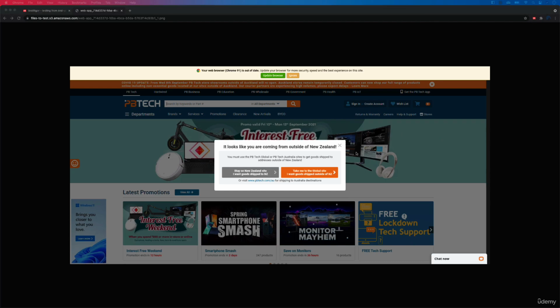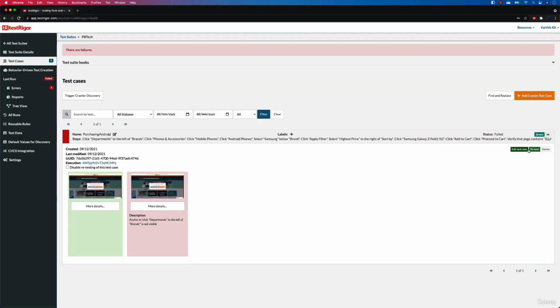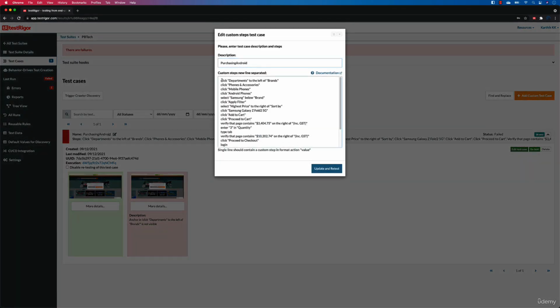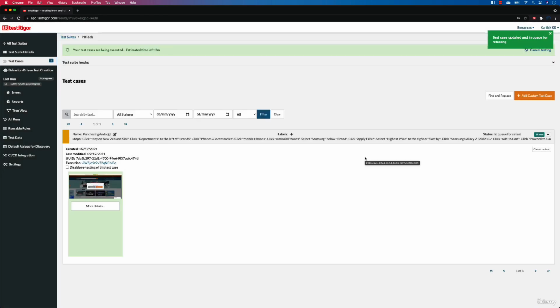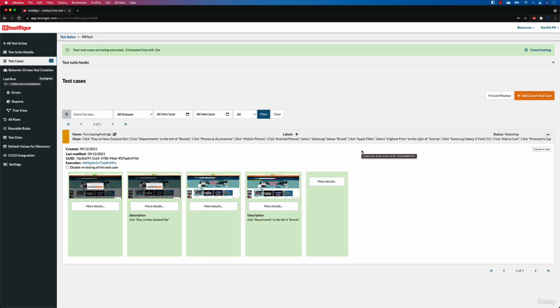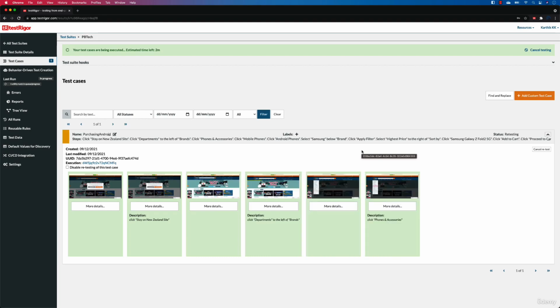So that's something we need to add within our test case as a handler so that it doesn't really fail for you. So we are going to be doing that as well before the test starts failing even more badly. So let's try to edit the test case, and let's add one operation that we need. Click stay on the New Zealand website. So I'm going to update and retest. And now you can see that the test is actually running fine without any problem because it doesn't really have that issue.